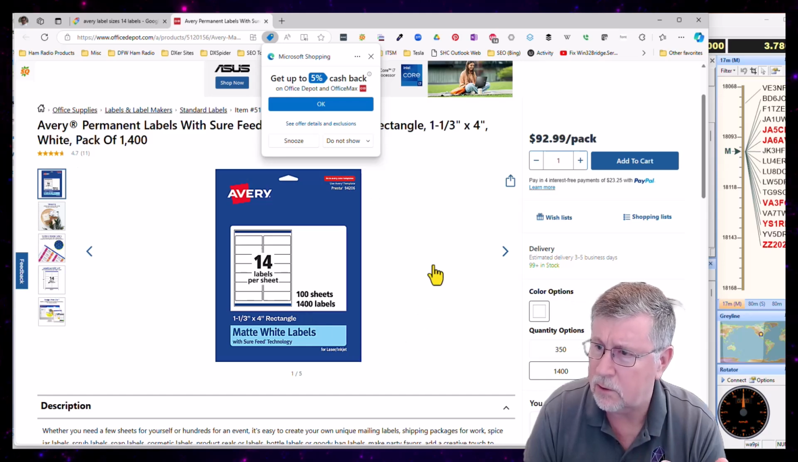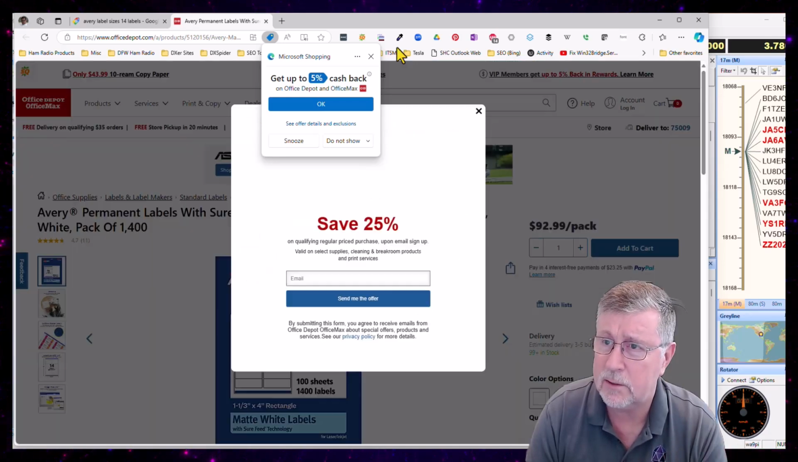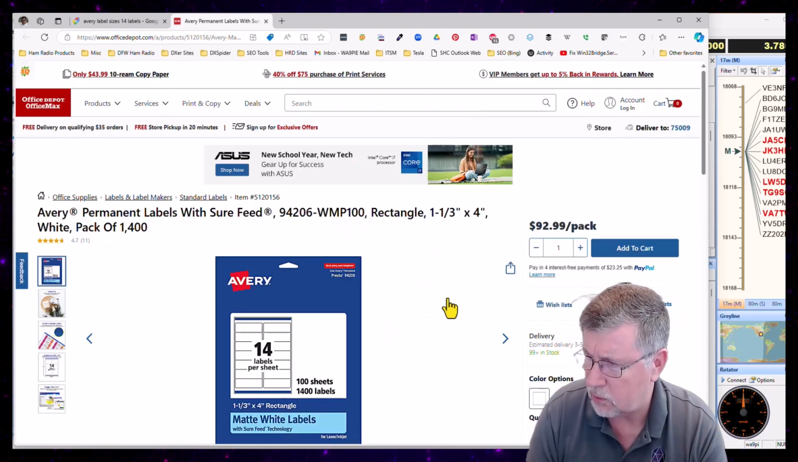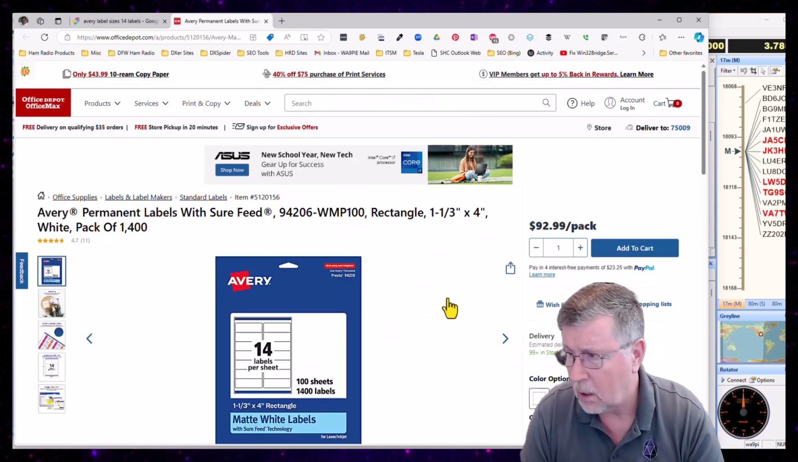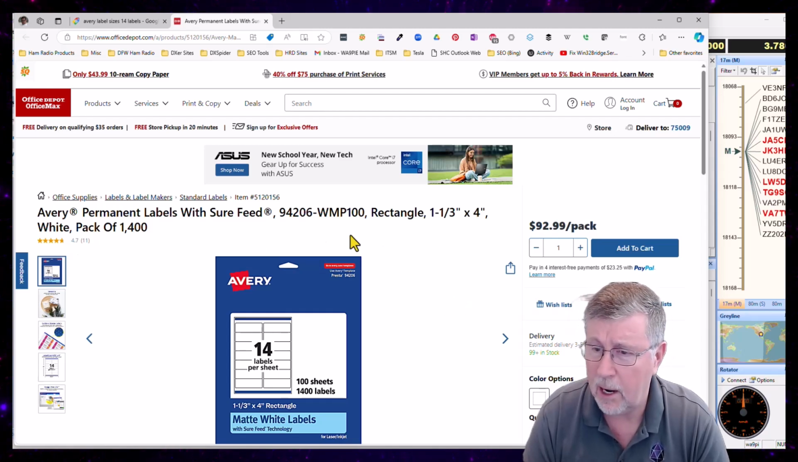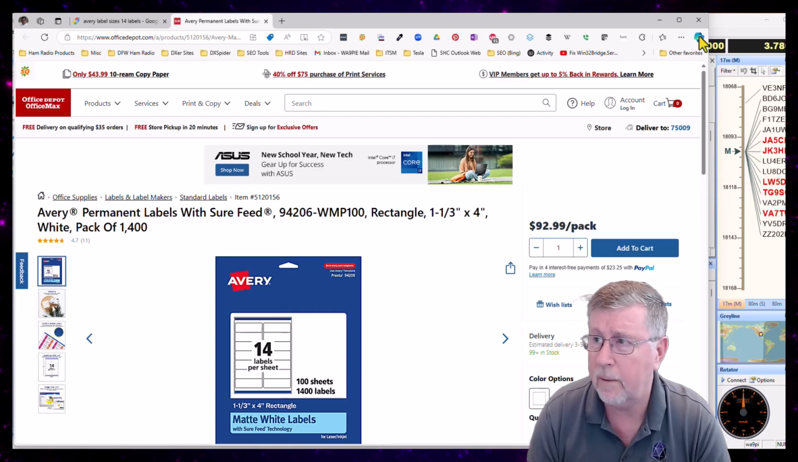The same thing is true whether I'm printing on label sheets, as I'm going to do here, or using a single label printer. I've got a Brother single label printer, but I'm going to be printing on sheets right now, and something like this is what you want.